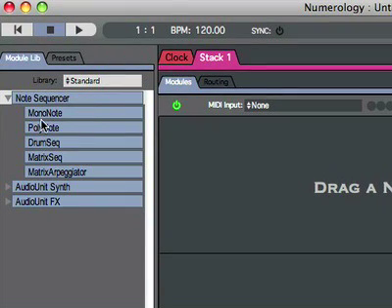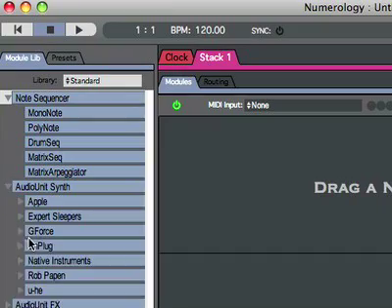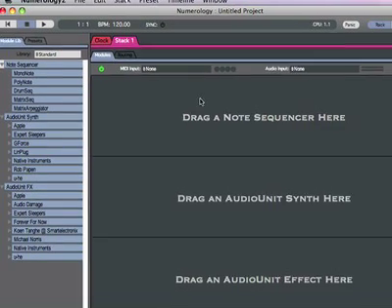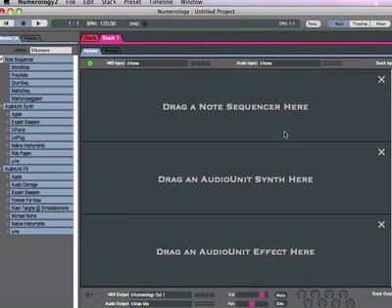And what we see is we have some sequencers, some synthesizers, and some effects. Over in the main part of the rack, we have these placeholder modules with very clear hints on what we should do next. So let's follow along with that and drag in a note sequencer. For this demonstration, we're going to use the mono note.